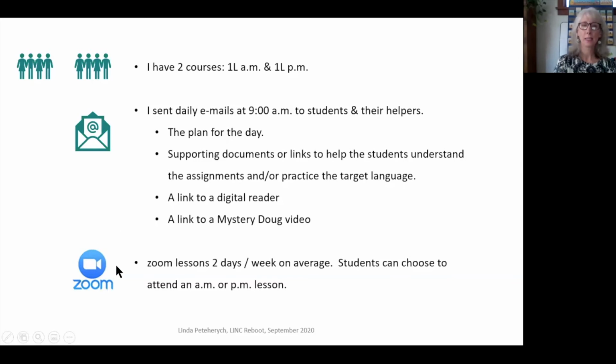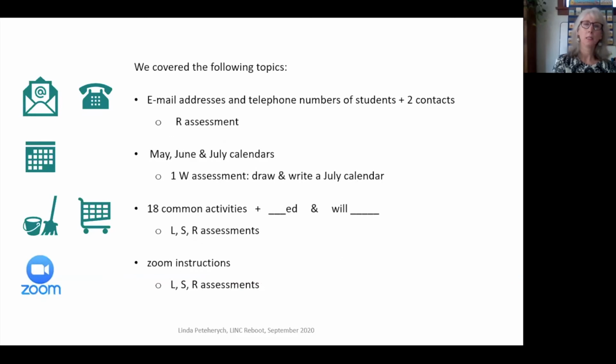I also had Zoom lessons 2 days a week on average, and students could choose to attend a morning or an afternoon Zoom lesson. So I did 4 Zoom lessons a week, and the students attended 2. We covered the following topics. Well, at the beginning, it was email addresses and telephone numbers. That lasted a while. And in July, I did a reading assessment about reading emails.